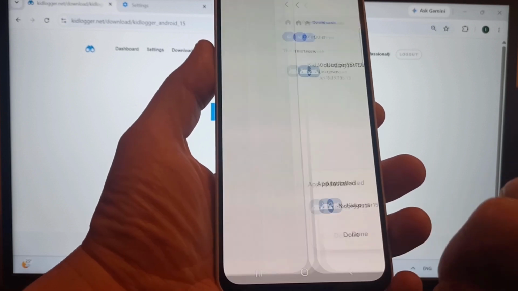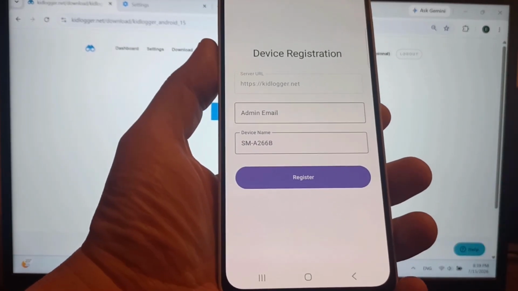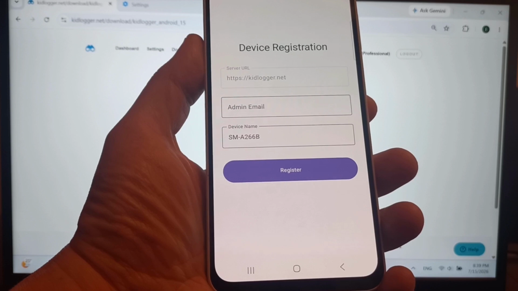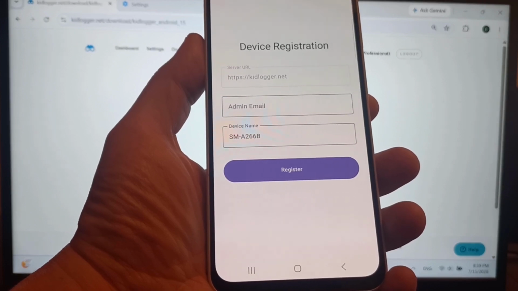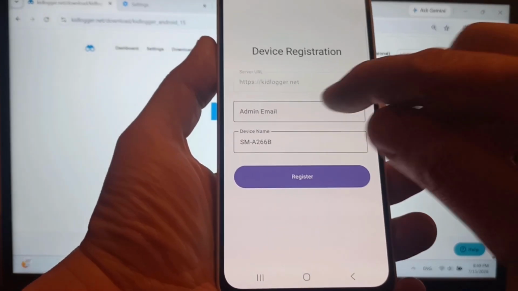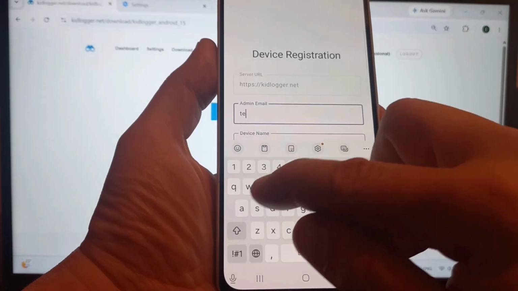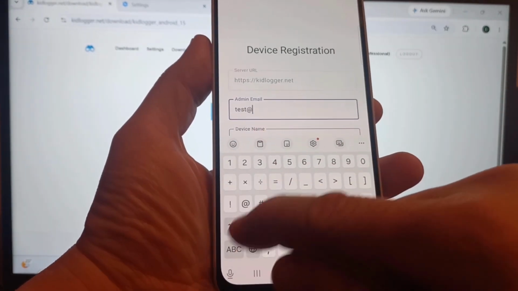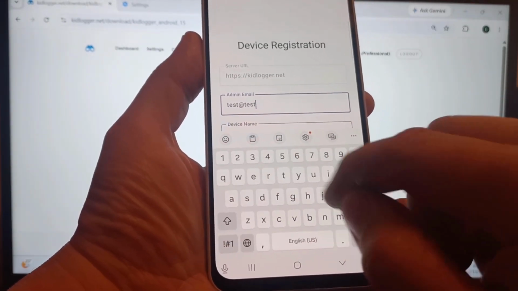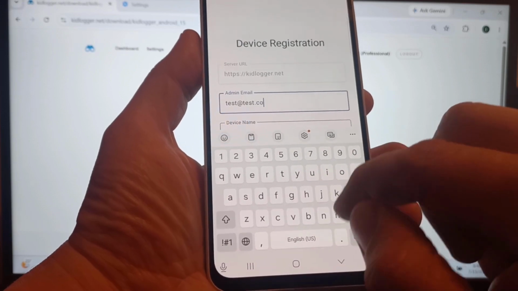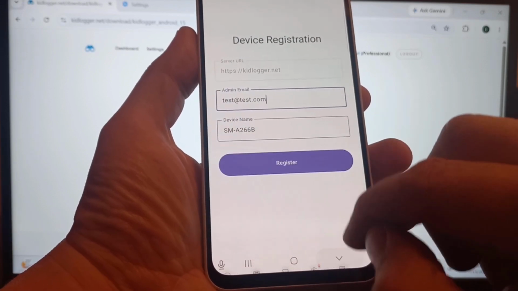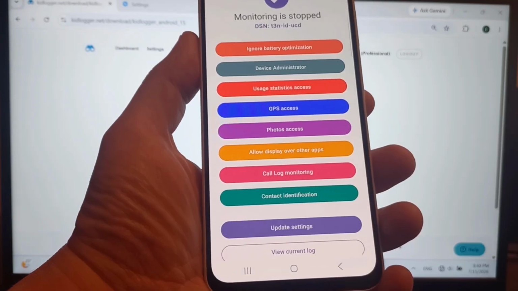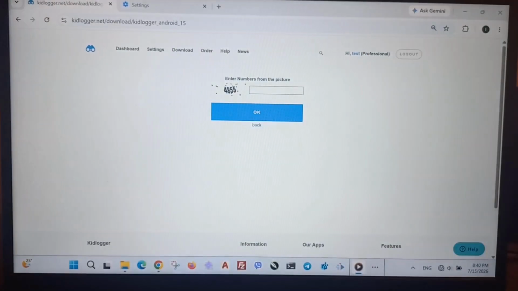Open the app. First, connect the app to your account. Enter your email and click Register. After this, a new device will appear on your web dashboard.